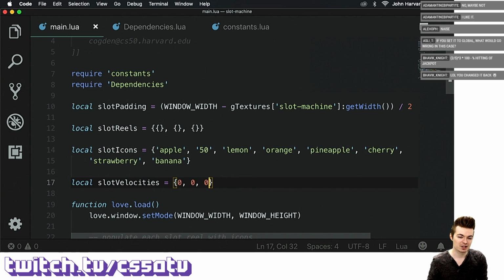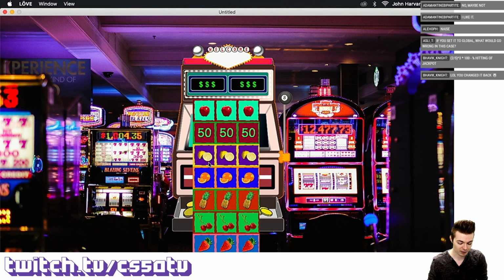Oh yeah, I did change it back, Bavik, because I wanted it to look a bit more interesting visually. I didn't want a bunch of apples. 2 over 5 to the power of 3 times 100 minus the percent of hitting the jackpot. Yeah, I would have to spend a couple seconds thinking about that. I'm not great at math off the top of my head.